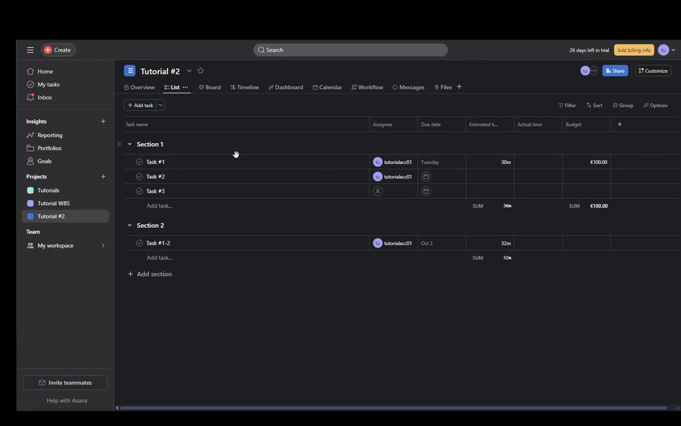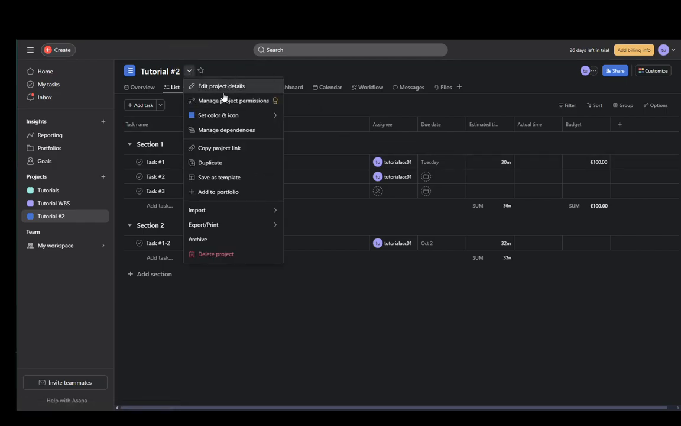And to export this, what you're going to want to do is over next to the name of the project, go and click on this arrow pointing down, which is project actions, and you'll get this menu. From here you need to go to export/print and click on Google Calendar.